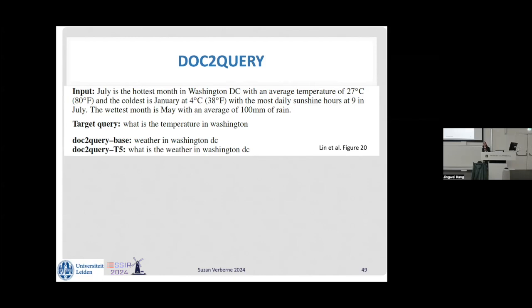Right, there is a SIR conference there. So good to know it's the hottest month in Washington, D.C. with an average temperature of 27 degrees. So the target query here, that is truly from the collection, is: what is the temperature in Washington?